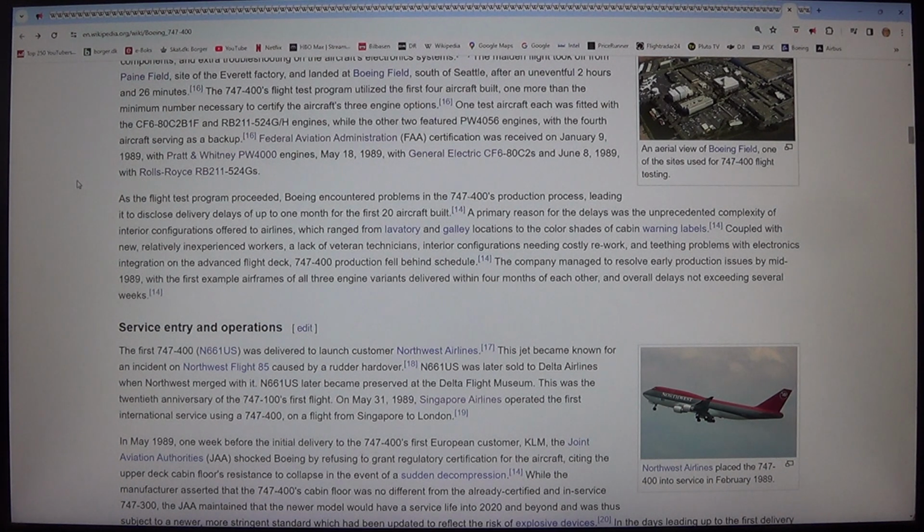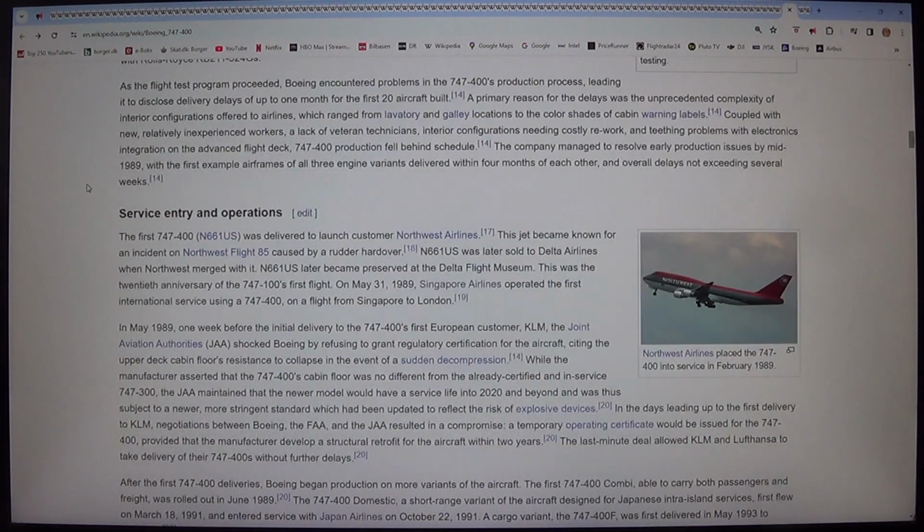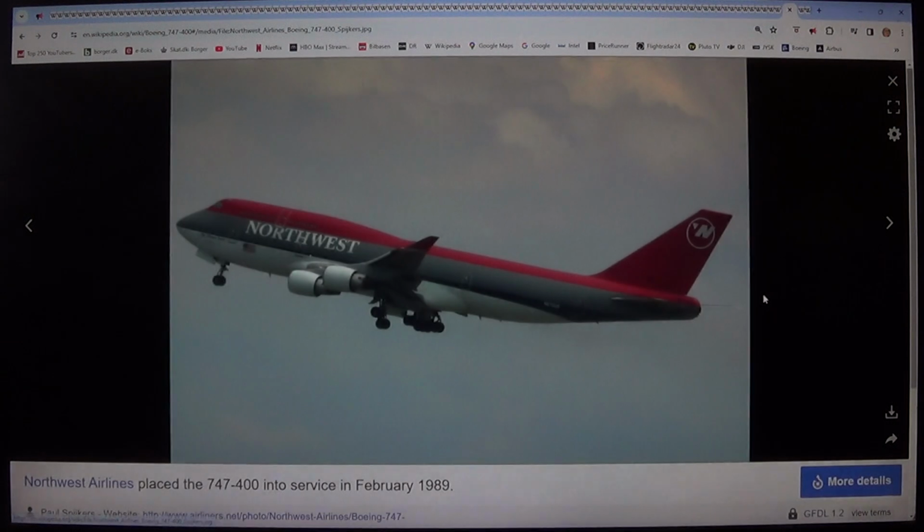With Pratt & Whitney PW4000 engines, the 18th of May, 1989, with General Electric CF6-80C2 and the 8th of June, 1989, with Rolls-Royce RB211-524G. As the flight test program proceeded, Boeing encountered problems in the 747-400's production process, leading it to disclose delivery delays of up to 1 month for the first 20 aircraft built.